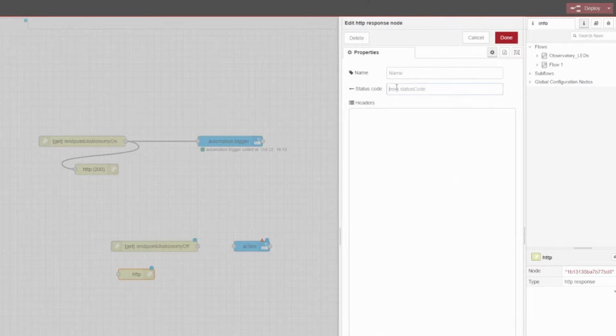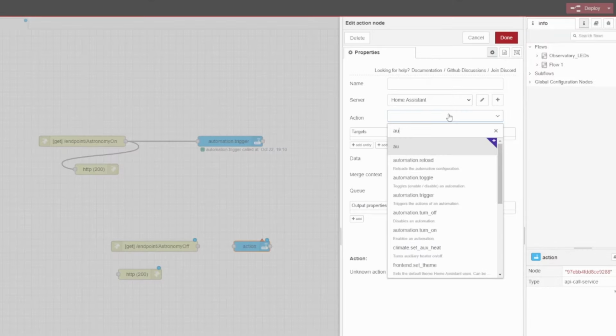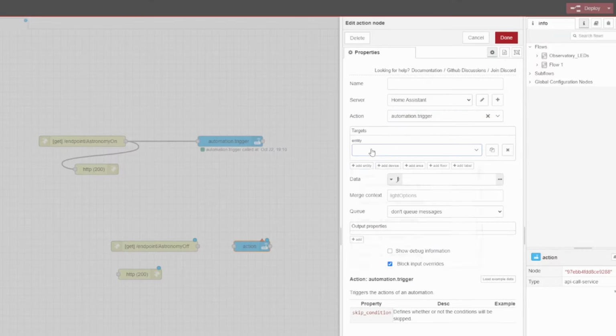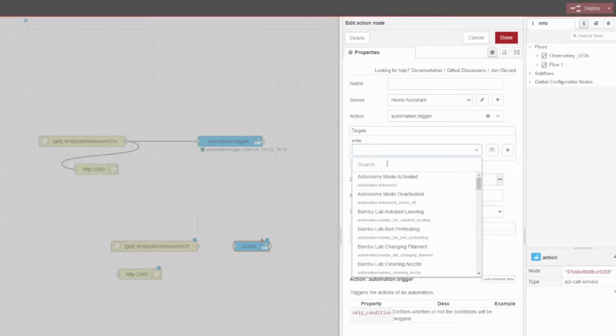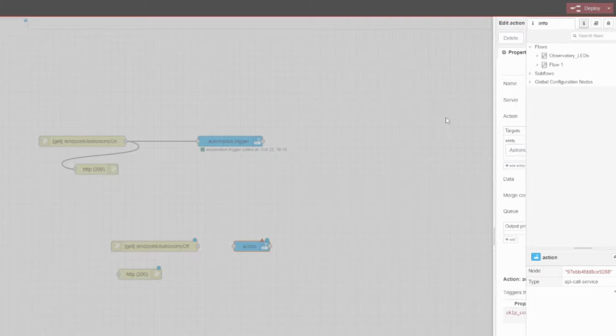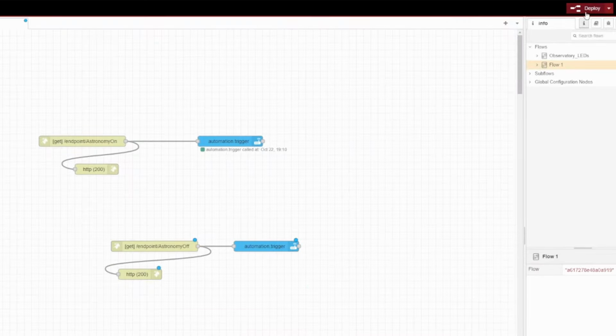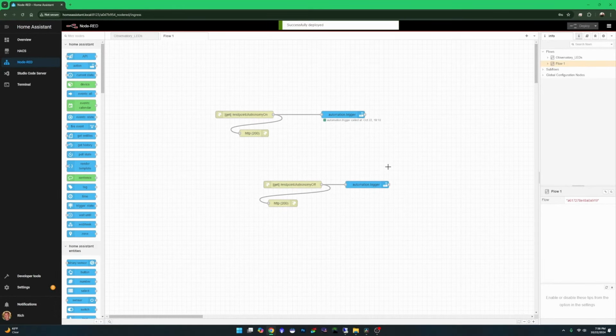And again, on our request, we want to give it the code 200 and click done. Action, we're going to say automation trigger, add entity. And then this time we're going to grab our astronomy mode deactivated. Click done, connect everything up, and then click deploy. That's it. We're done in Home Assistant.